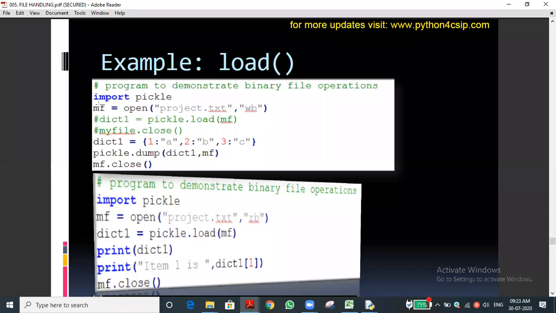The second line is very important. MF, what is MF? File object. Very good, nicely said. MF is a file object equal to open of project.txt. We are opening the file in write mode. That is wb, which means write mode for a binary file. We are opening the binary file in write mode. Then you can see this.